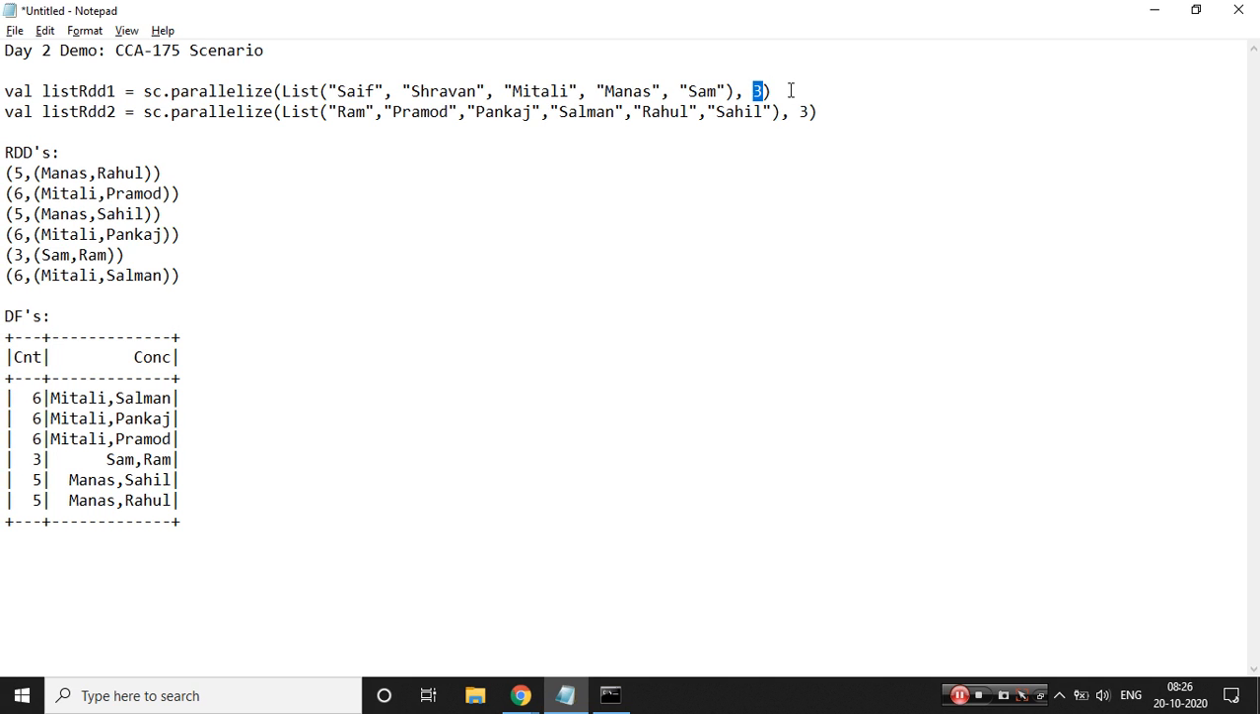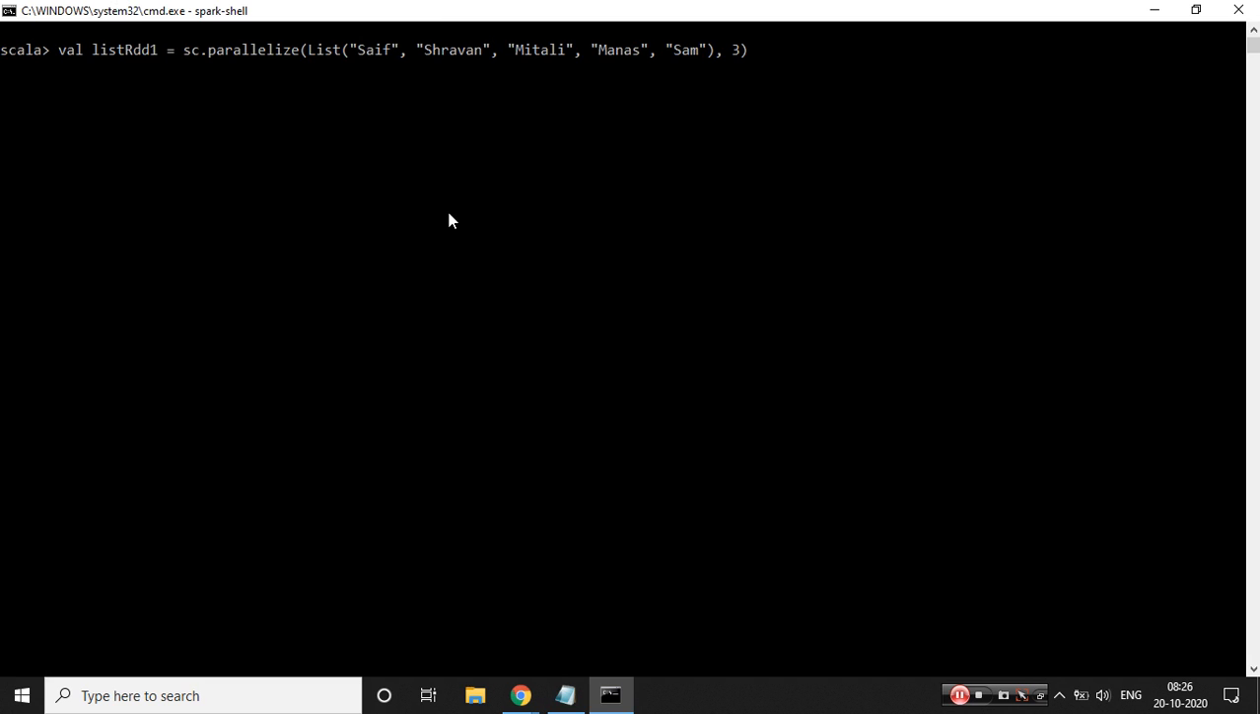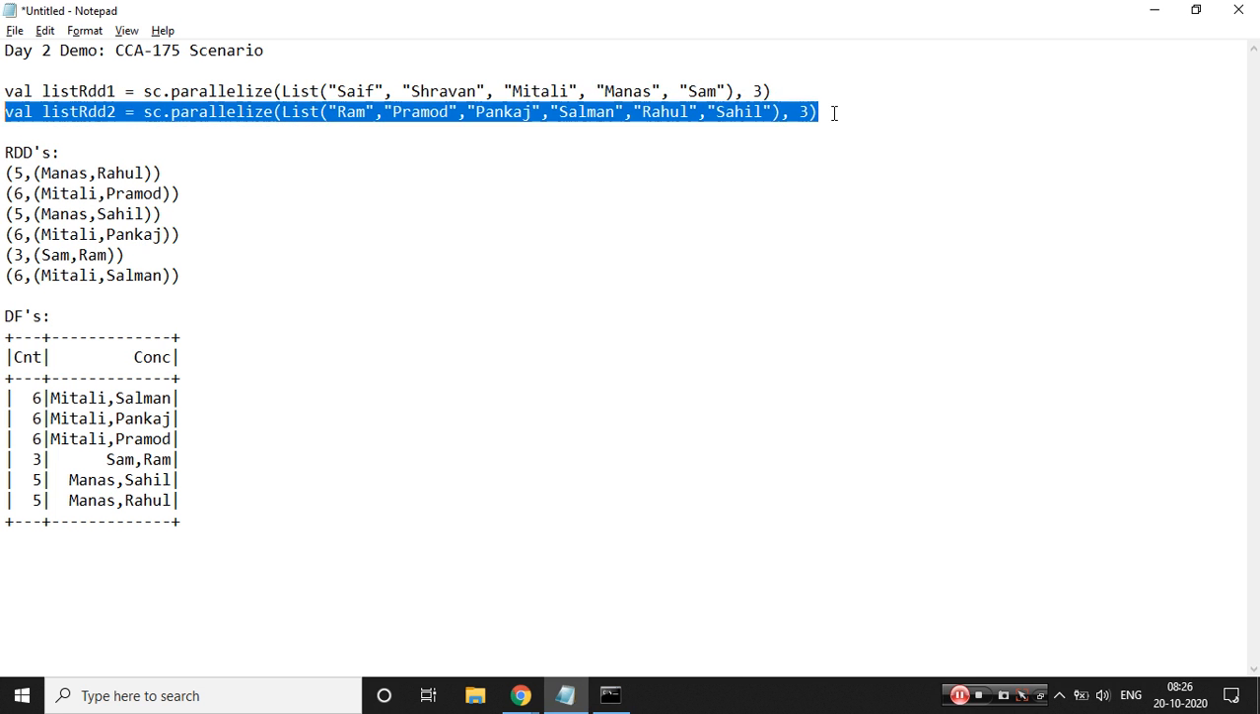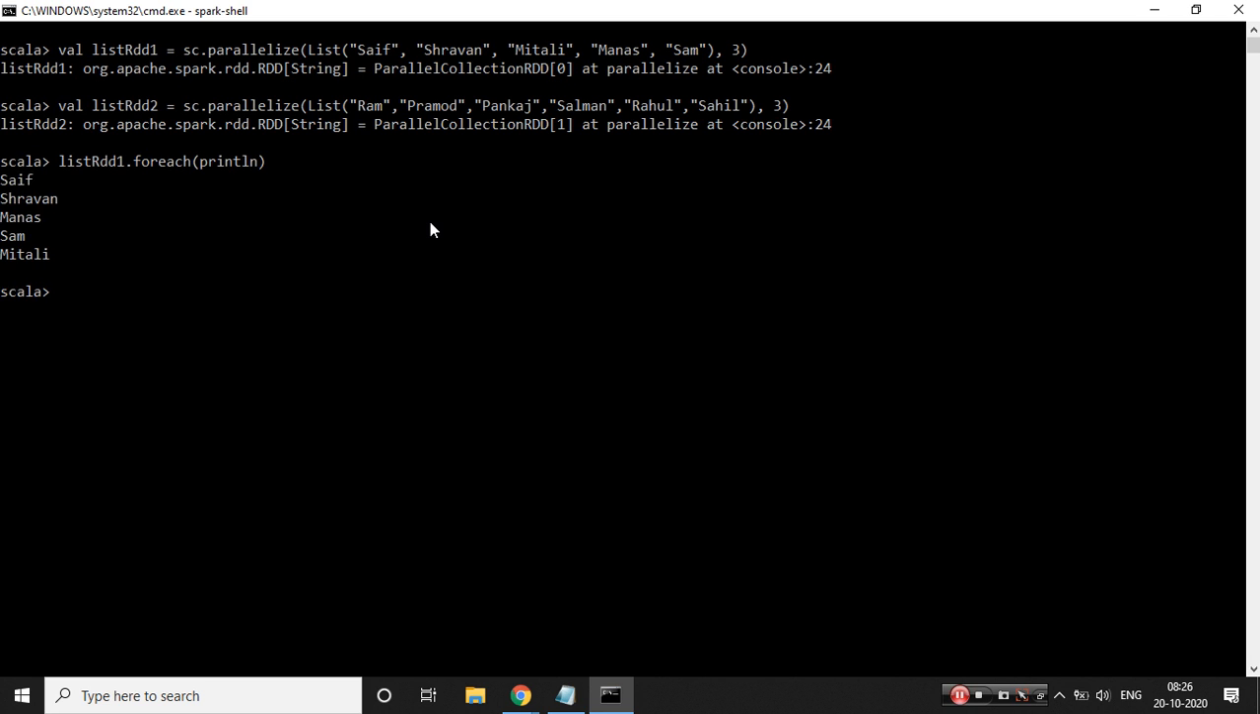As of now let's see the data. Let me come to my shell. I'm executing this. This is the data which has been given to me, as simple as it is. If you just want to see the list RDD1 data, you just need to iterate over it by saying foreach println. Whatever data is there, I'll be able to iterate over each individual element.